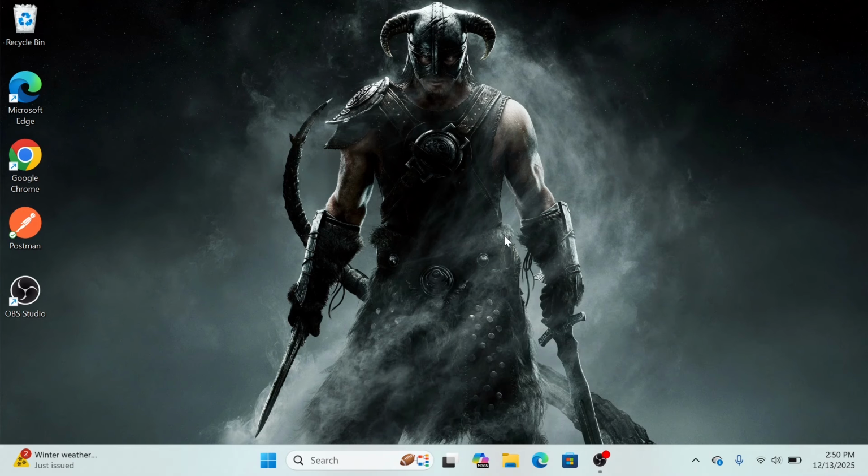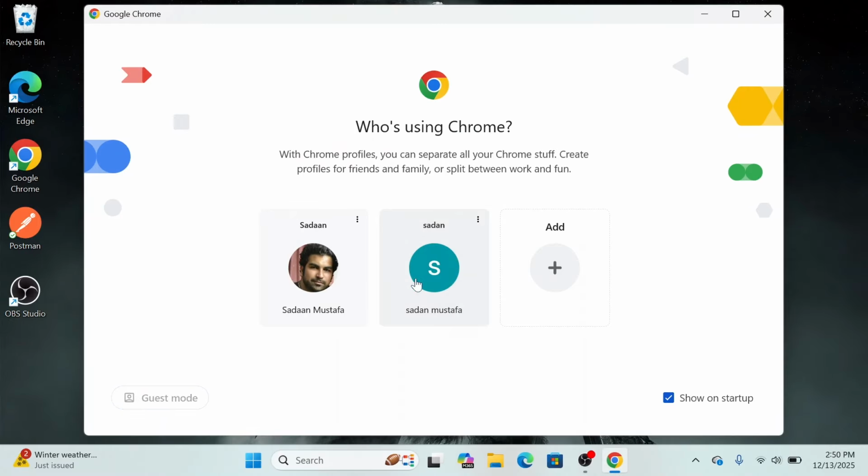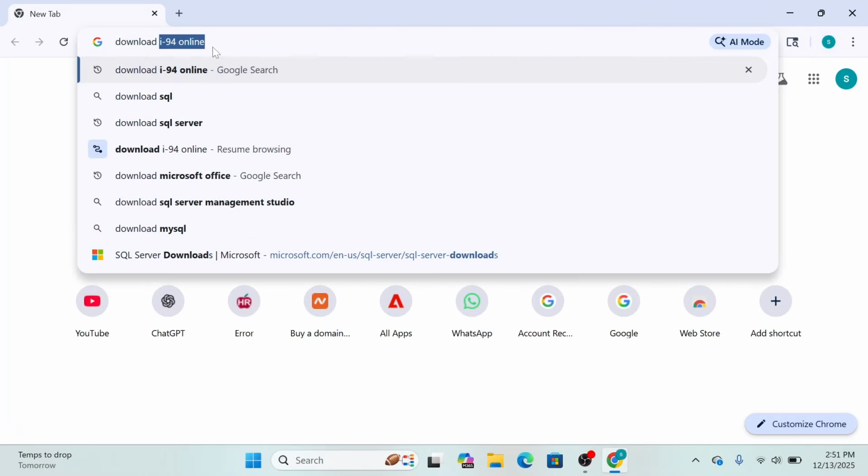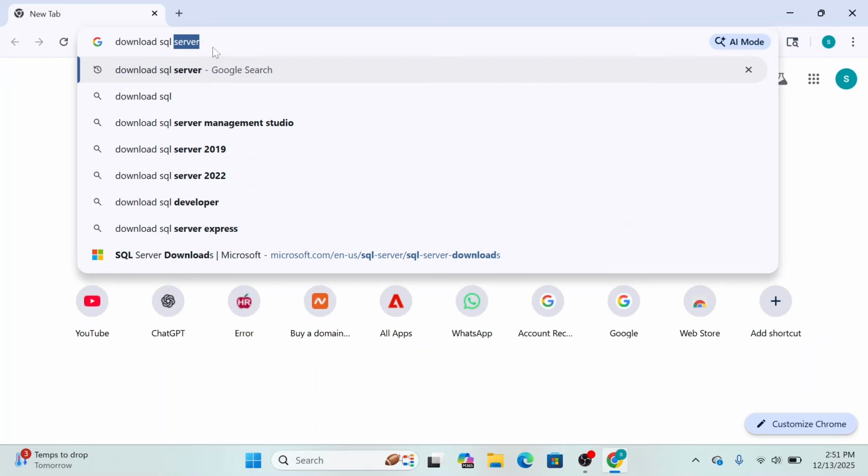Alright everyone, welcome back, and today we'll see how to install SQL Server, the latest version. So let's go to Google Chrome and start to download SQL Server.